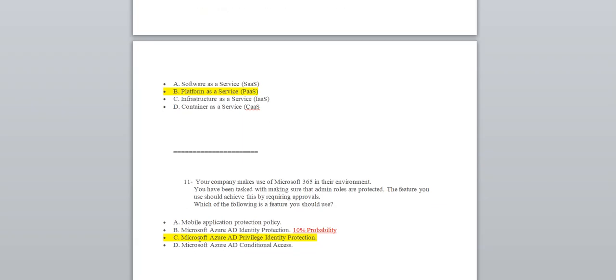And I would definitely go with Microsoft Azure AD Privilege Identity Protection, PIP. Actually, it's within the Azure AD. It's a PIM, Privilege Identity Protection. There is a 10% possibility of Microsoft Azure AD Identity Protection. That's not a complete wording, but I would go with Microsoft Azure AD Privilege Identity Protection, folks. Number 11 is C.